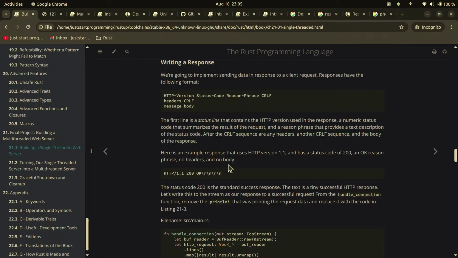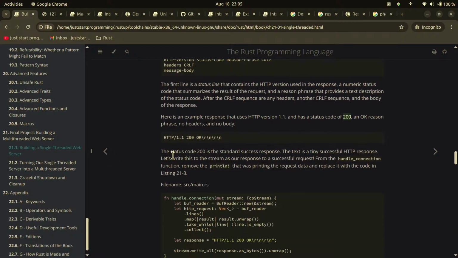Here's an example response that uses HTTP version 1.1 and has a status code of 200, an OK reason phrase, no headers, and no body. Okay. The status code 200 is the standard success response. The text is a tiny successful HTTP response. Let's write this to the stream as our response to the successful request.